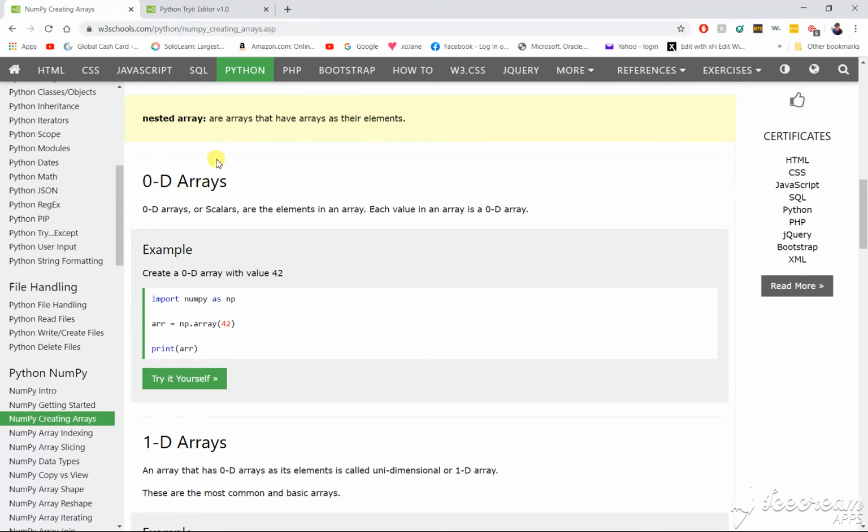0D arrays, or 0-dimension arrays. 0D arrays, or scalars, are the elements in an array. Each value in an array is a 0D array. Create a 0D array with value 42. Import numpy as np. Array is going to be np.array(42).